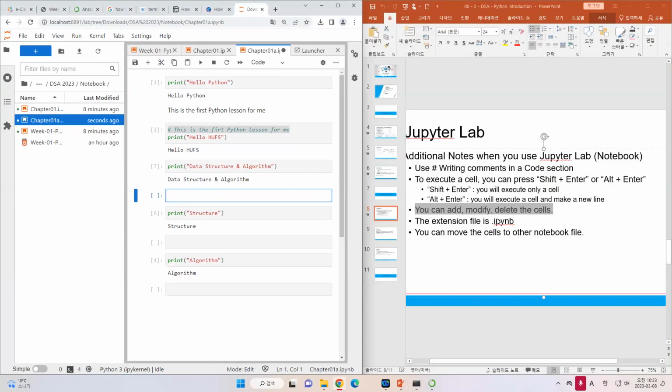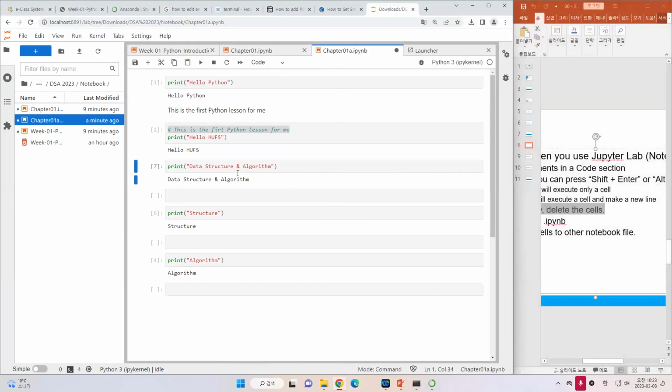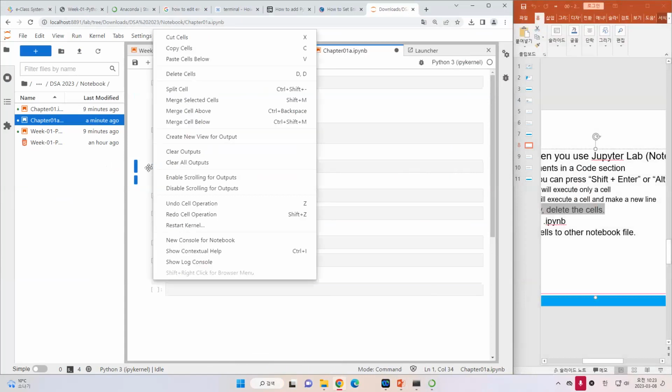Okay, so the extension file is the IPYNB, and you can move the cells to other notebook files. For example, now I have the chapter 1A. Okay, I want to move this one. So you can do right click. When you do right click, there are many options. Whether you want to cut the cells, you want to copy the cells, and etc. So let me just copy the cells. If you copy the cells, it means you can click C.